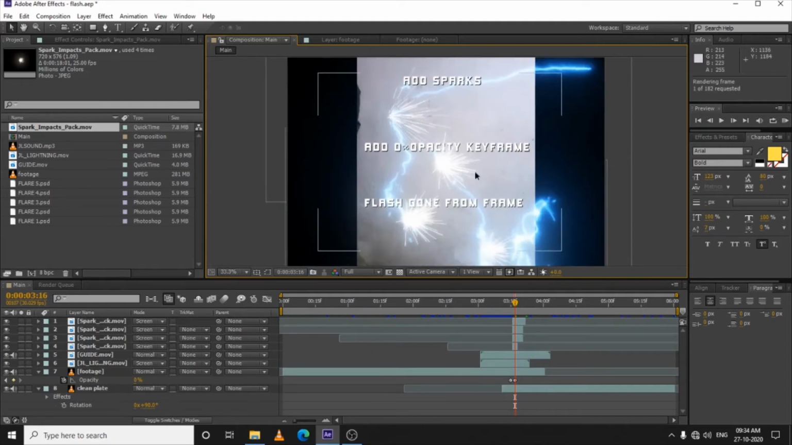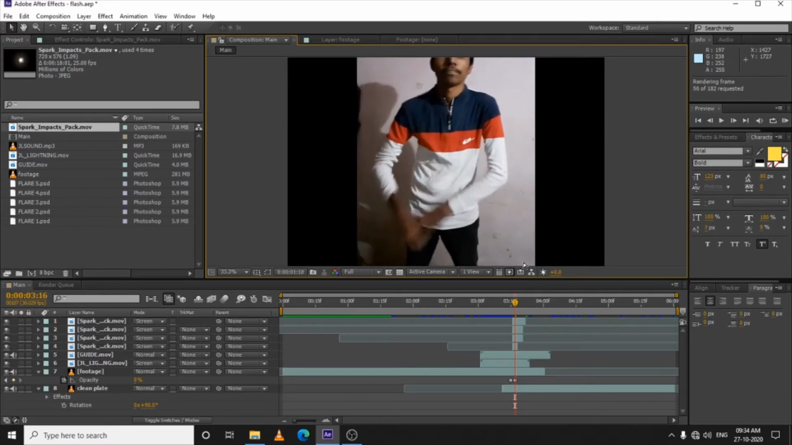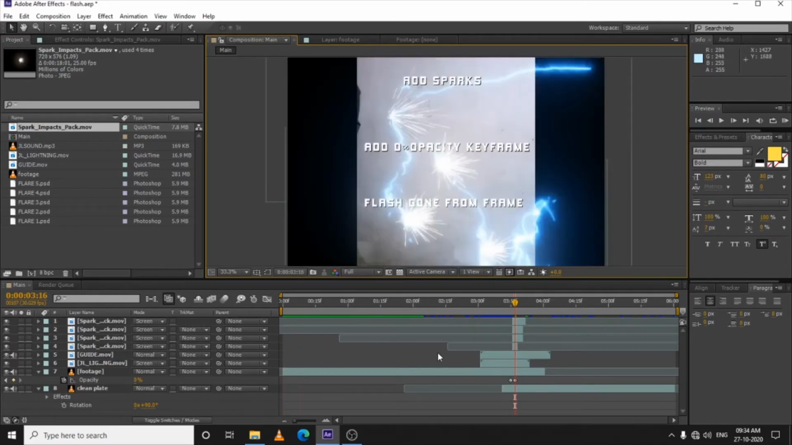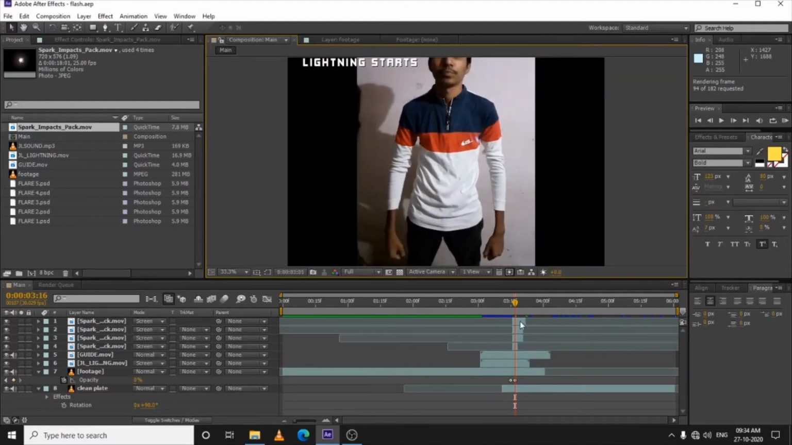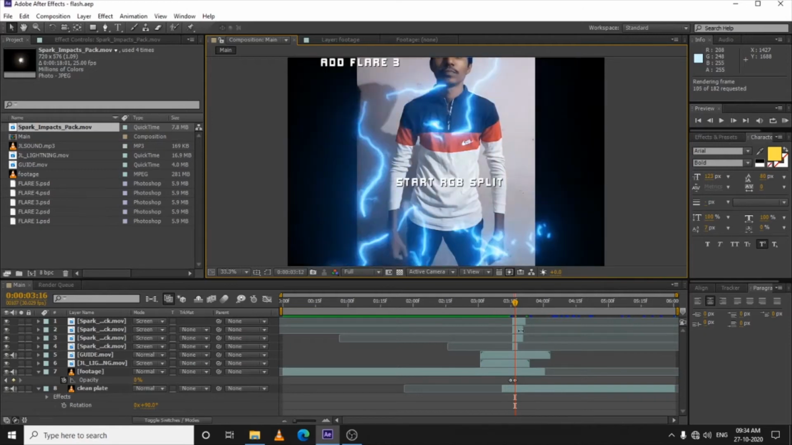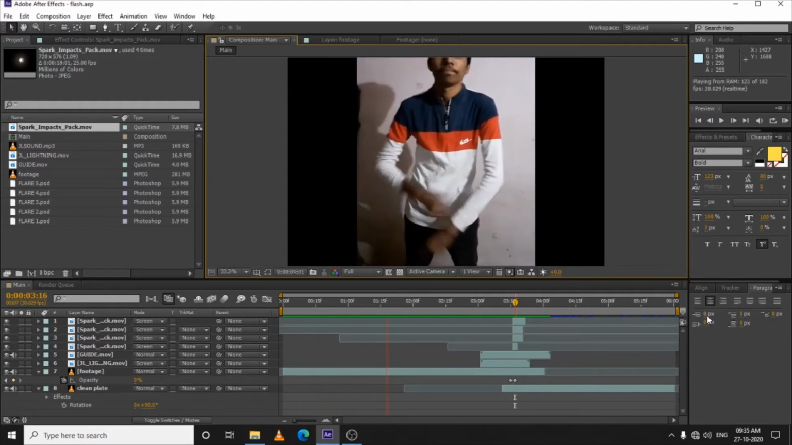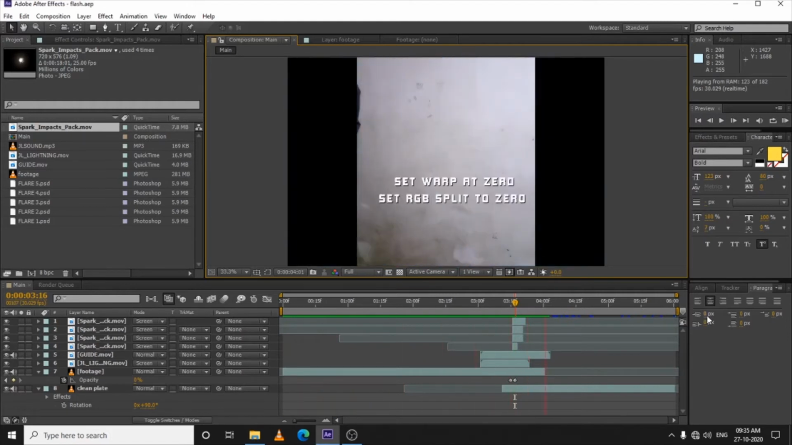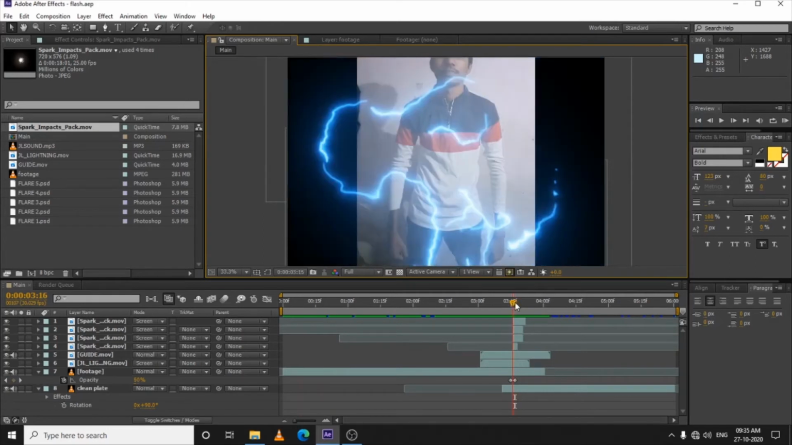Let's zoom it a little bit. Press 0 to have view. Let's just save the file first. Control S, save the file. 0 to have the preview. Okay, looking good. You can see, yeah, looking good. So let's add another thing now.